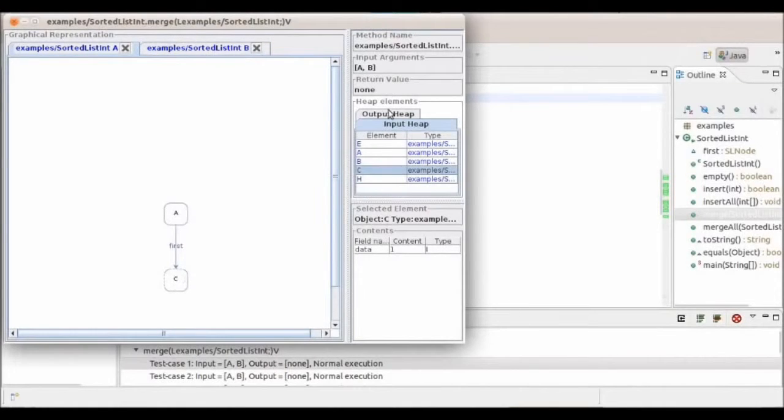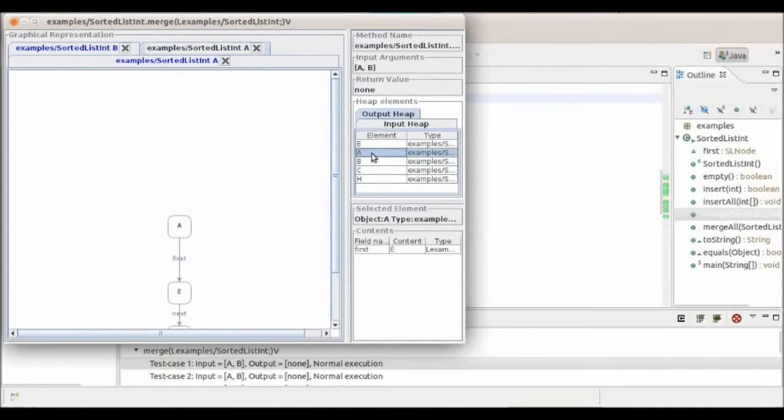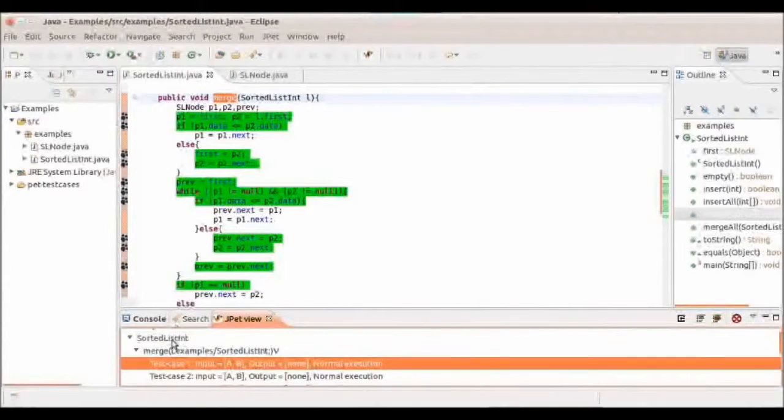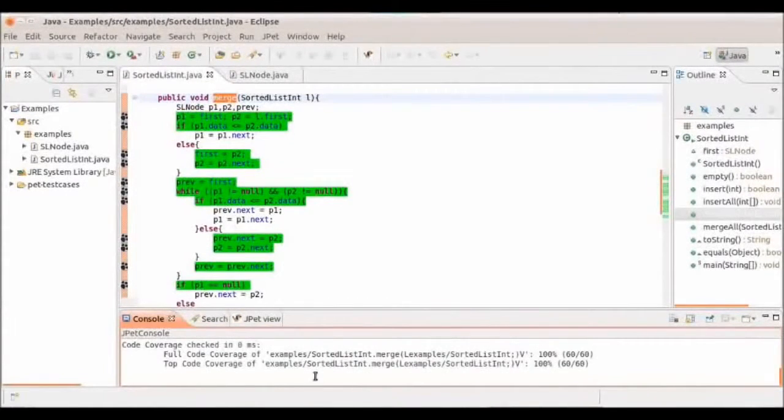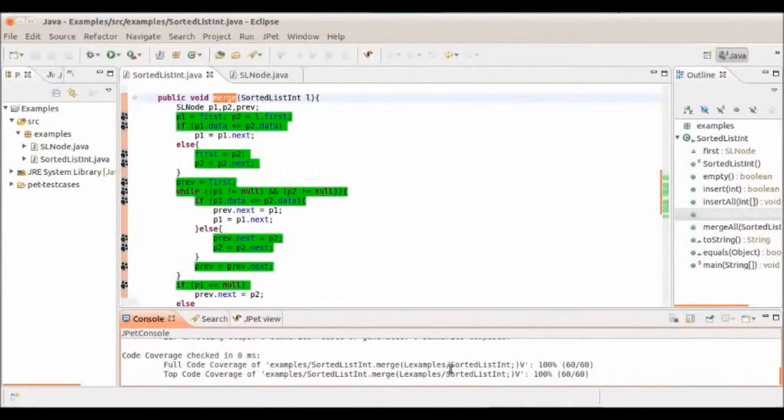We can also see that in the output, reference A is pointing to a list that contains all data, and furthermore, that no new objects have been created, just the corresponding pointers have been set accordingly. jPET yields additional information in the console window, depending on the verbosity level. In particular, we can see the code coverage statistics. Observe that for this concrete example, the set of test cases obtained are exercising 100% of the code.